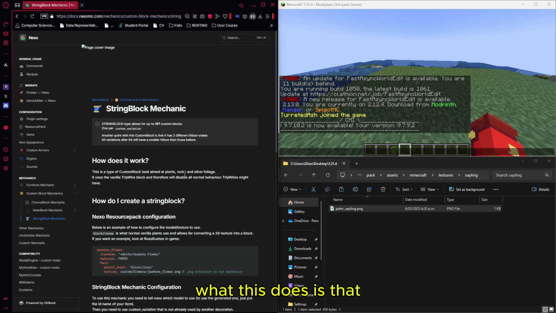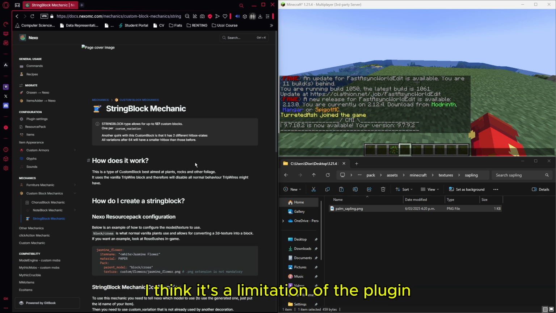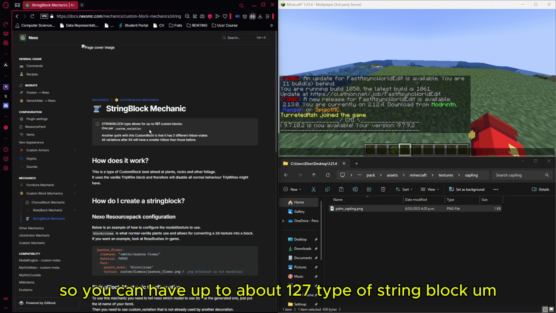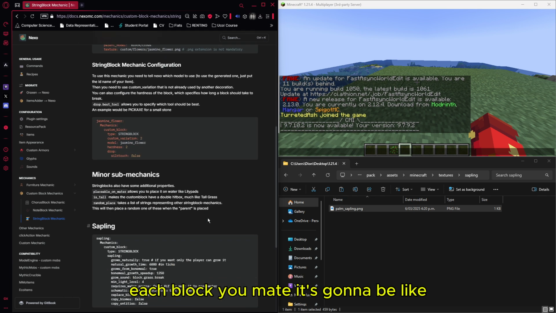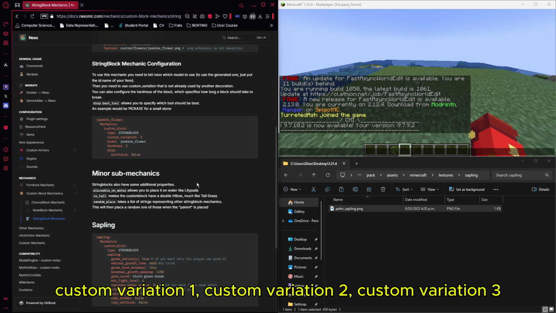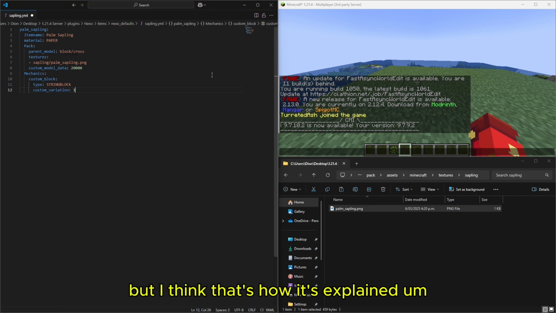What this does is that there's only so many you can do with string blocks. The reason for this is that it's to not overload your server, and I think it's a limitation of the plugin and the game itself. But you can have up to about 127 types of string block variations. So obviously, each sapling you make is going to be custom variation 1, custom variation 2, custom variation 3, and so on. I could be wrong, but I think that's how it's explained.